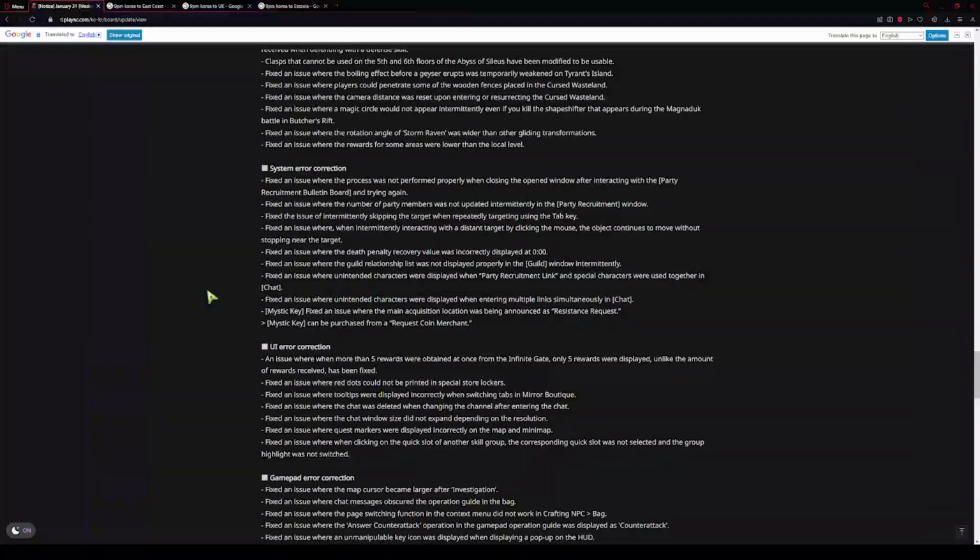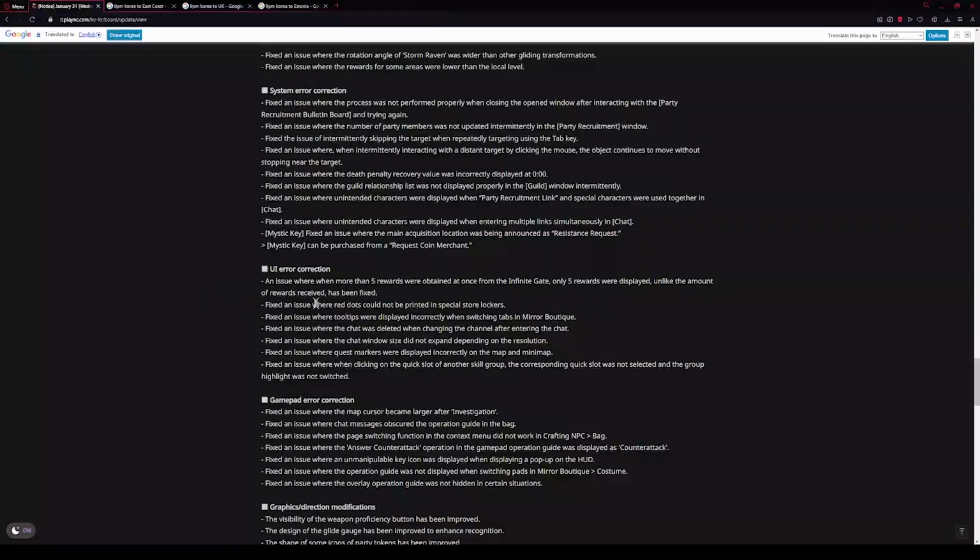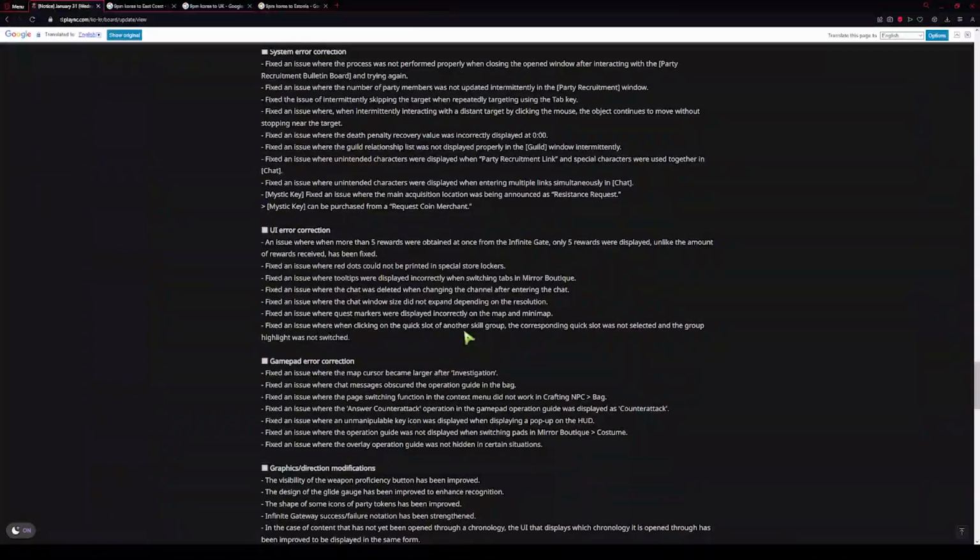Fix an issue where the death penalty recovery value was incorrectly displayed at 0 hours, 0 minutes. Fix an issue where the guild relationship list was not displayed properly in the guild window intermittently. Fix an issue where unintended characters were displayed when party recruitment link and special characters were used together in chat. Fix an issue where unintended characters were displayed when entering multiple links simultaneously in chat.